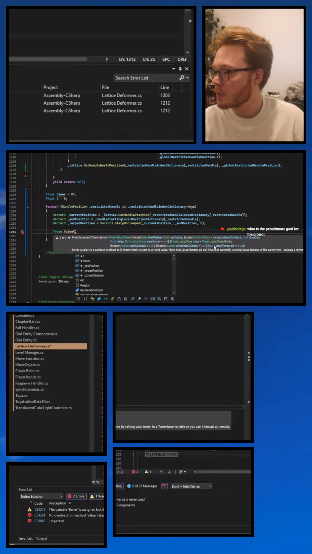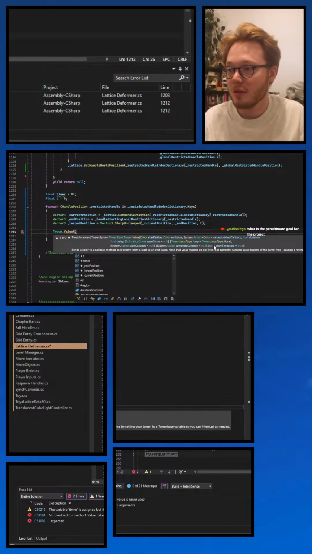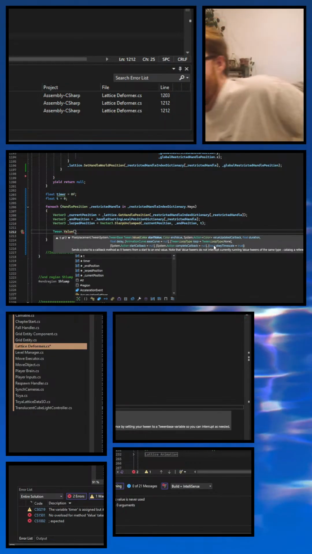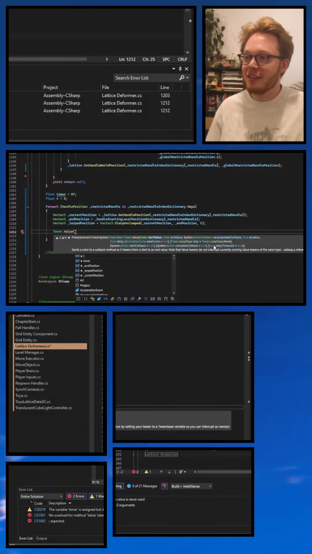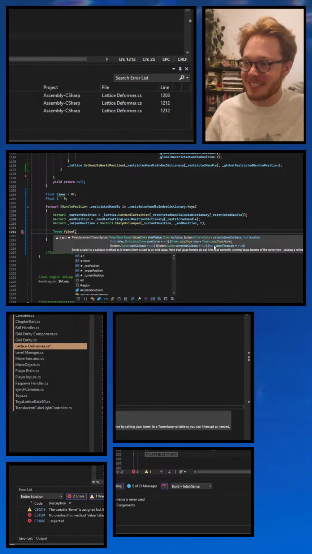What is the penultimate goal for the project? So not the ultimate goal, but the penultimate goal? The penultimate goal is probably to finish the game, and then the ultimate goal is to release it, I imagine.